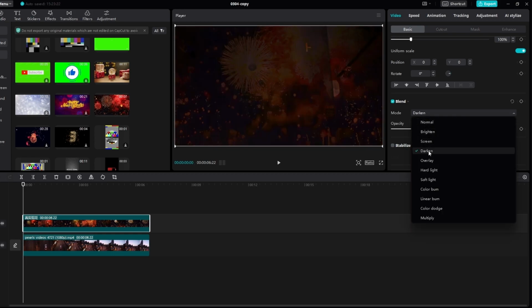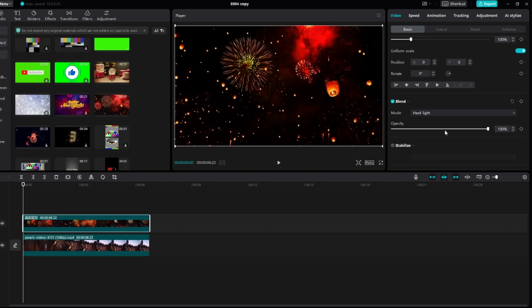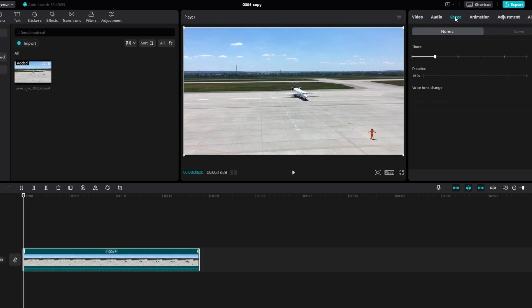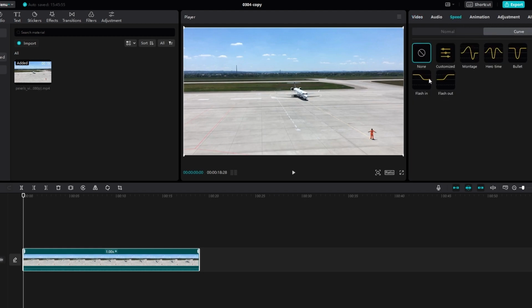Adjust opacity slider to control transparency of overlay. Go to the speed section. Add flash effect. Note that this step is optional and can be skipped based on your preferences.